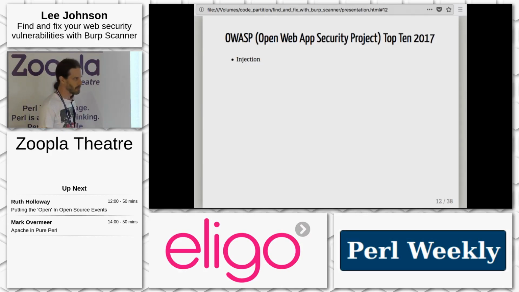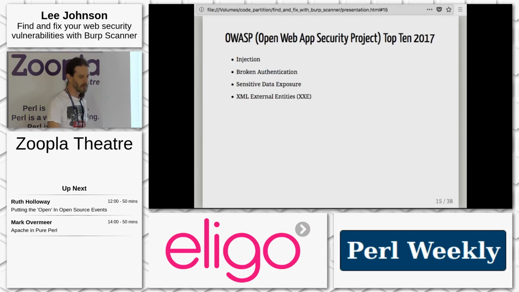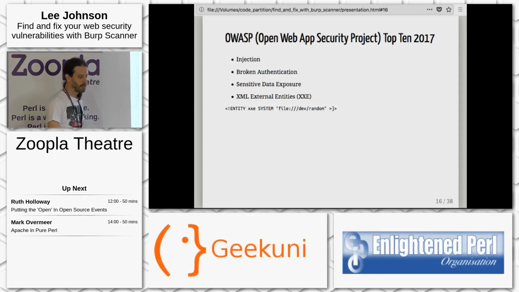So injection is obviously SQL injection, OS command injection. Broken auth is things like permitting weak passwords, allowing brute force attacks. Sensitive data would be not using HTTPS or using weak encryption algorithms. This is a new one that came in for 2017, XML External Entities. The easiest way to explain that is basically that if somebody uploads XML and it references an external entity, you've got a DOS attack. If you're thinking, oh, I'm not using XML, I'm using JSON, well, JSON schema has started to use external references, so think about that.